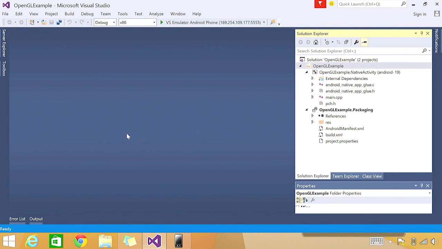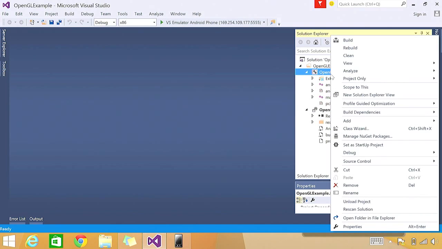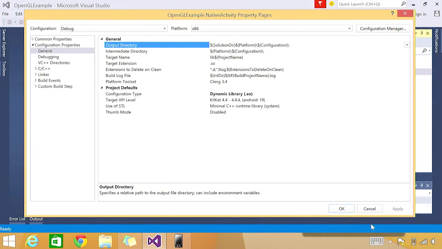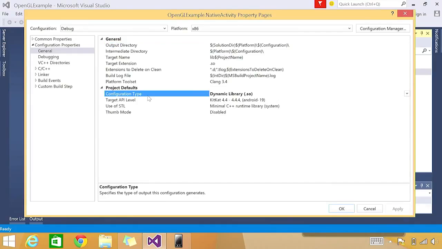So here I have the OpenGL solution. This is a native activity solution. This has two projects, the native activity project and the packaging project. Let's take a look at the native activity project by looking at the project properties. As you can see, by taking a look at the configuration type project property, we're currently building a dynamic shared library, and we're targeting Android API level 19.